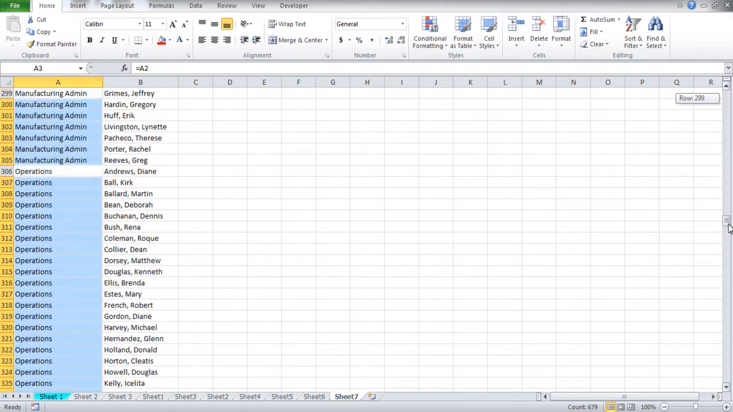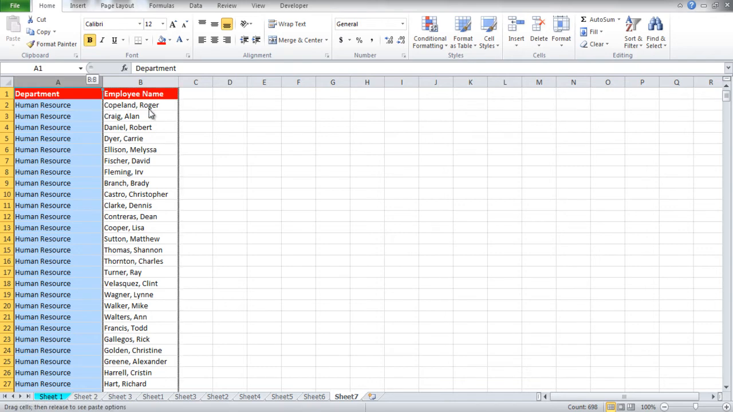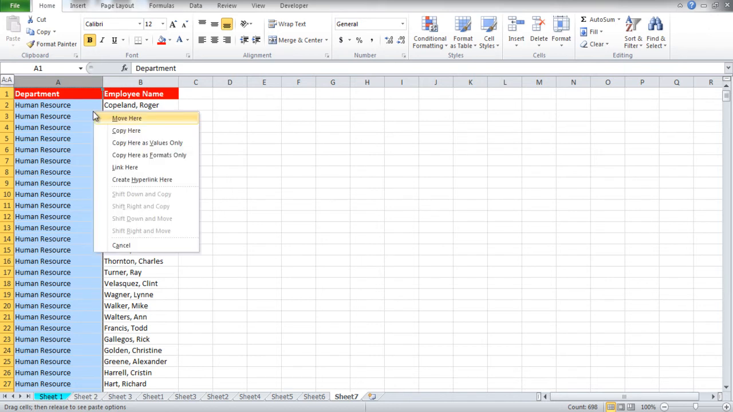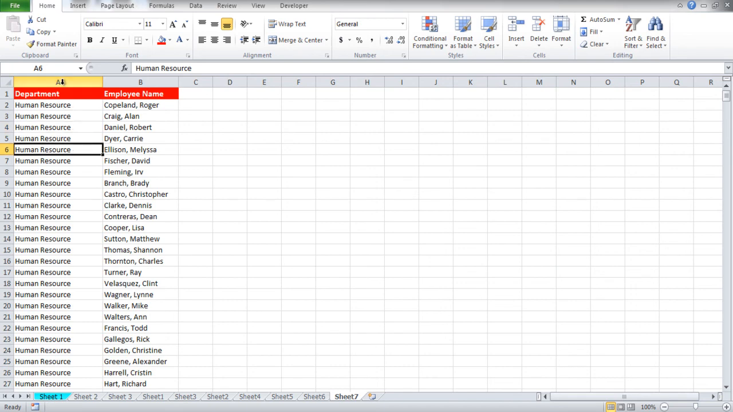Notice that column A now contains some cells which have pure text in them, and the rest of the cells have formulas. In order to convert all of them into values, select the entire column, right-click on the border of the selection, drag it to the right side, and move it back to its original position. Once the menu appears, click on the Copy Here as Values Only option. Now you can sort the data by departments.